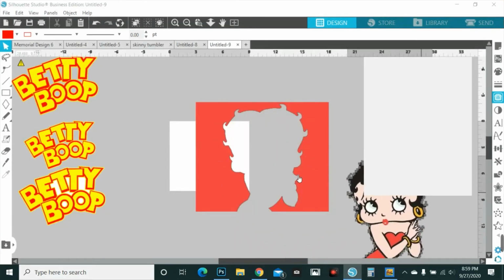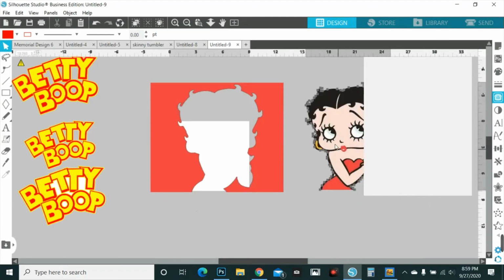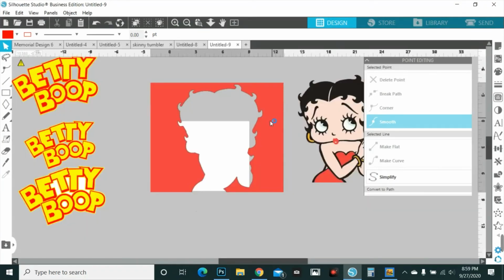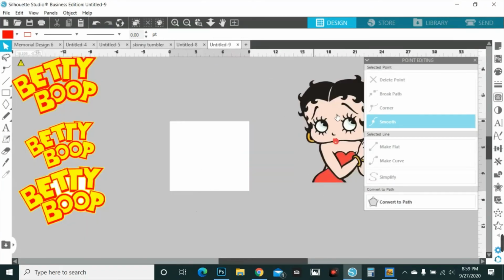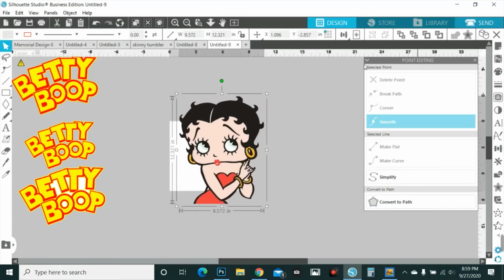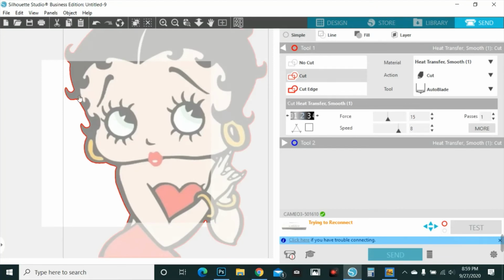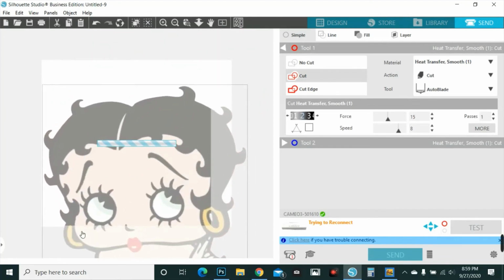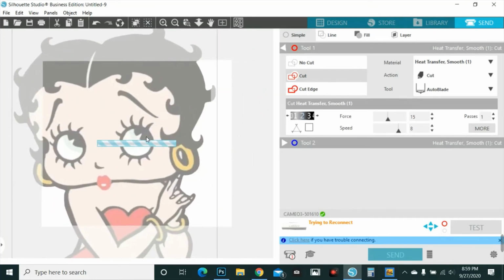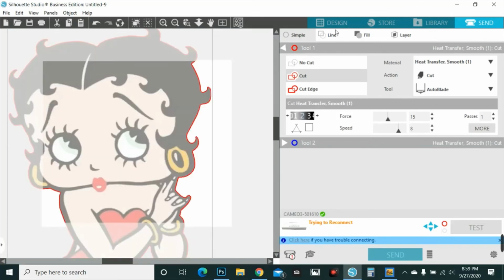And now you see you left this behind and you have her. That is how you clean that. And now when you take her over to send, see, she's ready to cut. See the little red lines? She's ready to cut. And you don't have to do an offset and all of this other stuff. You don't have to do all of that. You don't have to do an offset.